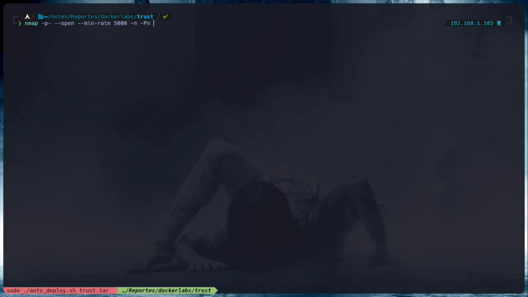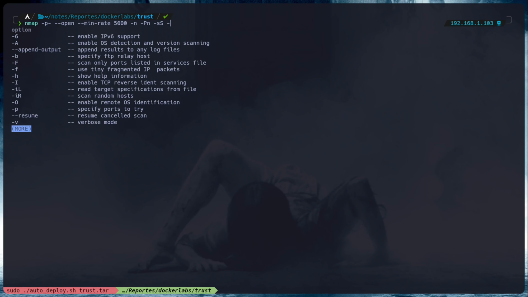-Pn to assume the host is alive. -sS to perform a SYN scan, a stealth technique that does not complete the TCP connection. -v for increased verbosity.